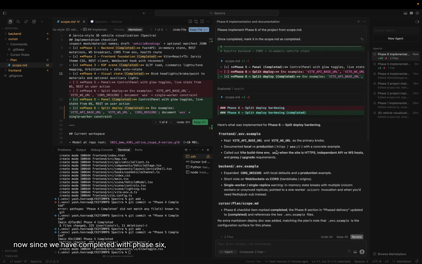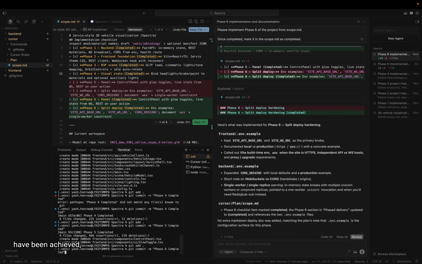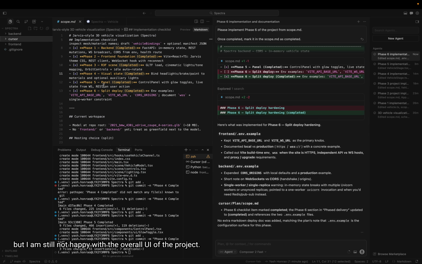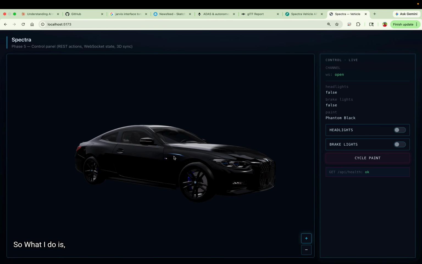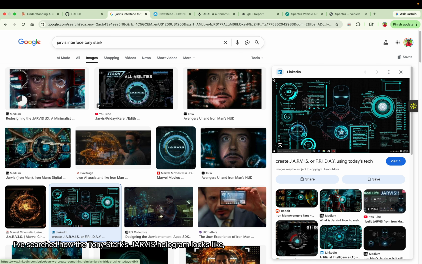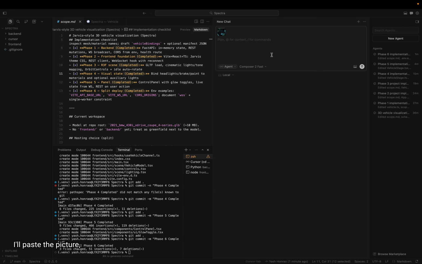Now, since we have completed phase 6, I'll go ahead and first commit it. So whatever basic features we had proposed in the initial plan have been achieved, but I'm still not happy with the overall UI of the project. So what I do is I've searched how Tony Stark's Jarvis hologram looks like, and I'll try to paste a picture of it, so that I'll choose a new agent for that. I'll paste the picture and I'll prompt it.